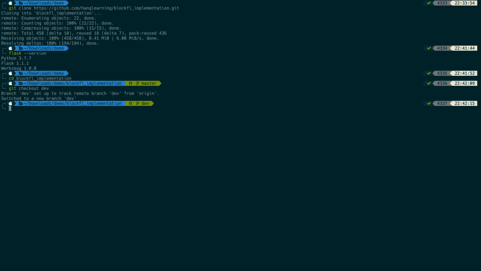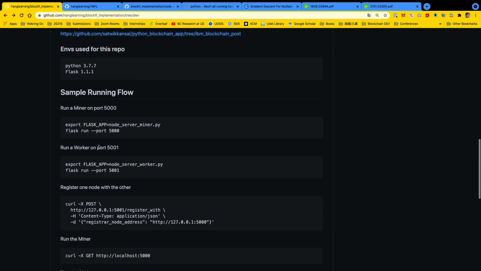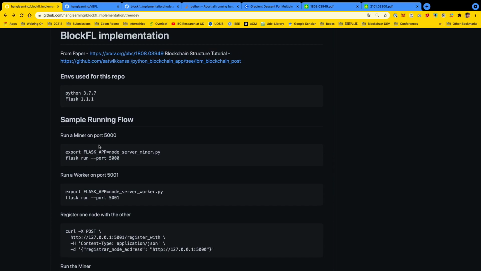The system requires at least one worker and one miner to operate. And of course, you can create more than one miner or worker as you wish. For simplicity, I will first demonstrate creating one worker and one miner, and then I will show you that using the same commands we can create more workers and miners and make them join the network. The running steps are basically just how you run a Flask application, and you can find some of the commands I'm going to use on this README page.